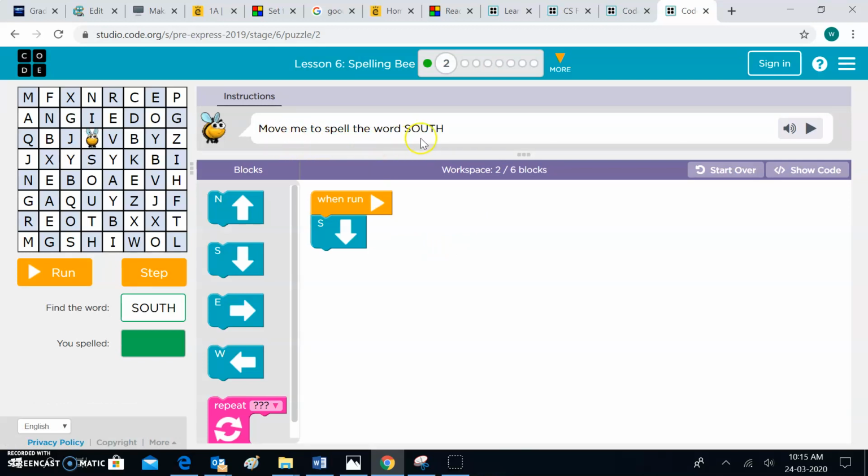Now, this time you need to spell the word south. So you need to go 1, 2, 3, 4, 5 times down. Do you remember this? What did I tell you about going down 5 times? It's better if you use the repeat loop. Excellent. So you're going to pick the repeat loop, put it up here. How many times? 1, 2, 3, 4, 5.